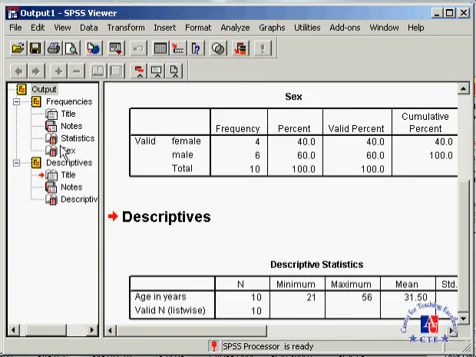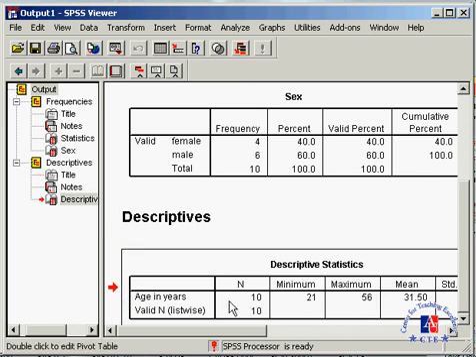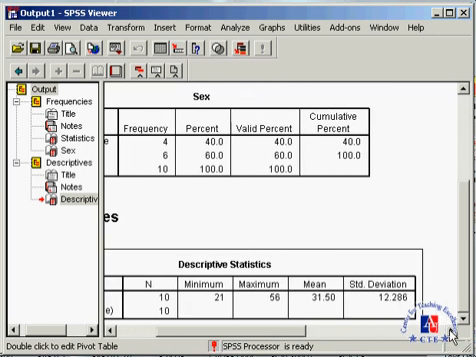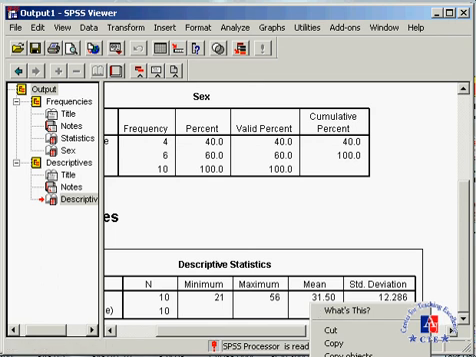It has appended the results of your current procedure to the frequencies you ran earlier. As you see, the youngest person in your dataset is 21, the oldest 56, and the mean age is 31.5 years. The standard deviation is 12.286. Once again, you have the option of using the results coach by right-clicking.